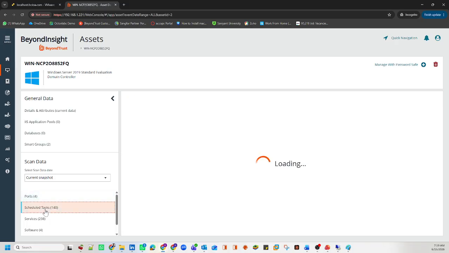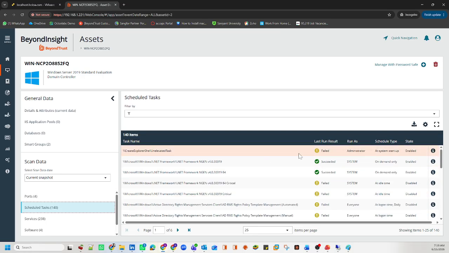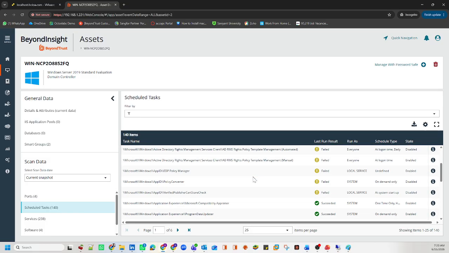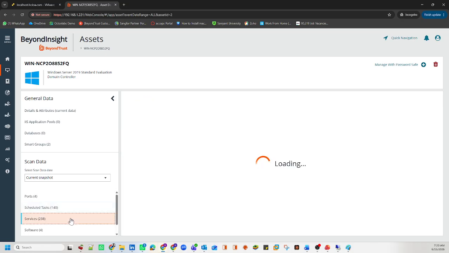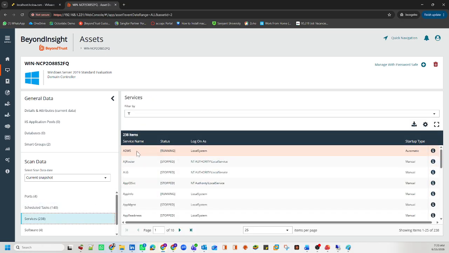Okay, you can see how many scheduled tasks there are, with the details: failed, successful, which account is running the task, enabled or disabled, like this XYZ. These tasks are meant for performing some kind of automation of the services as well. Okay, you can manage and see the services themselves, how many services are running.